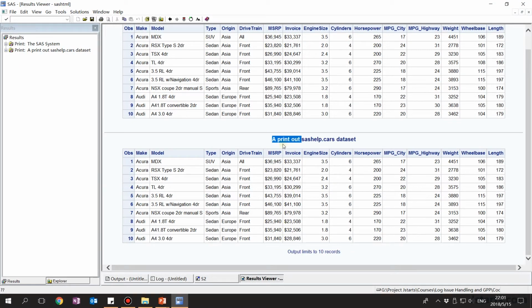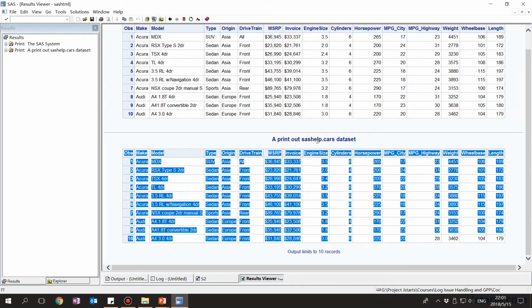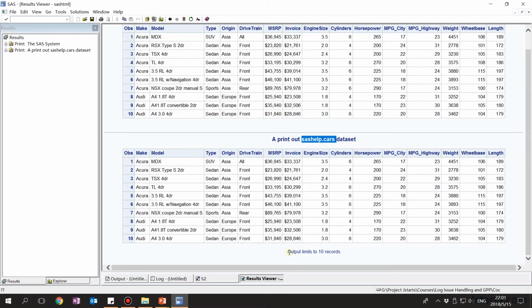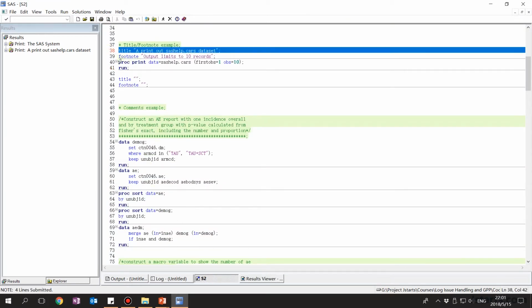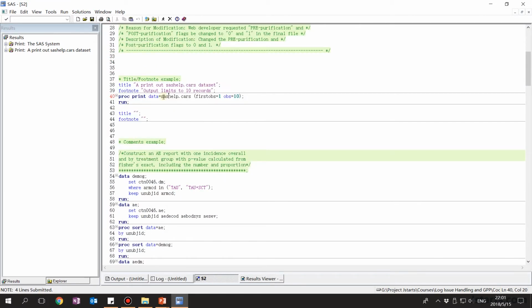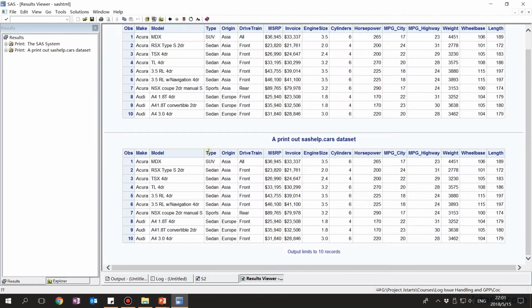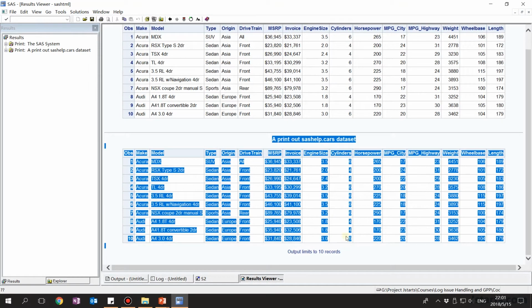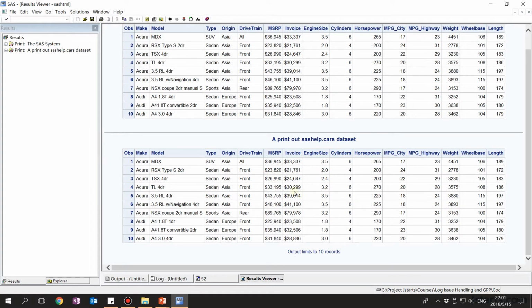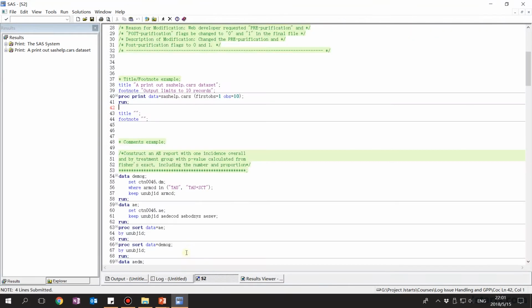It says a printout sashelp.cars dataset. So this makes it clear that the following table is from this dataset. And in the footnote, I have something saying output limits to 10 records. See, we have only 10 records. These are very informative, and for people who just run the code and don't really need to open the dataset, by just looking at your printout layout, they should be able to see what is going on here.